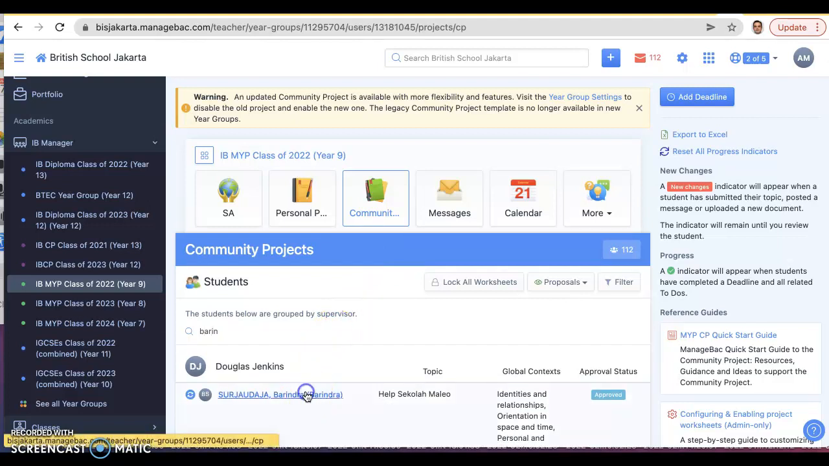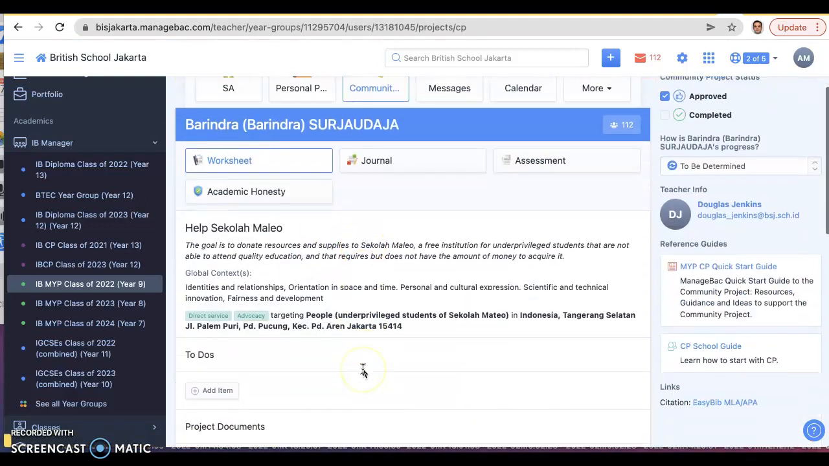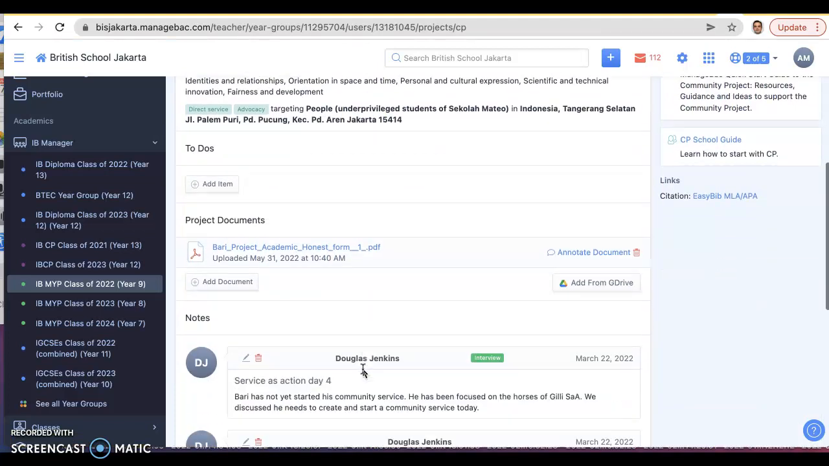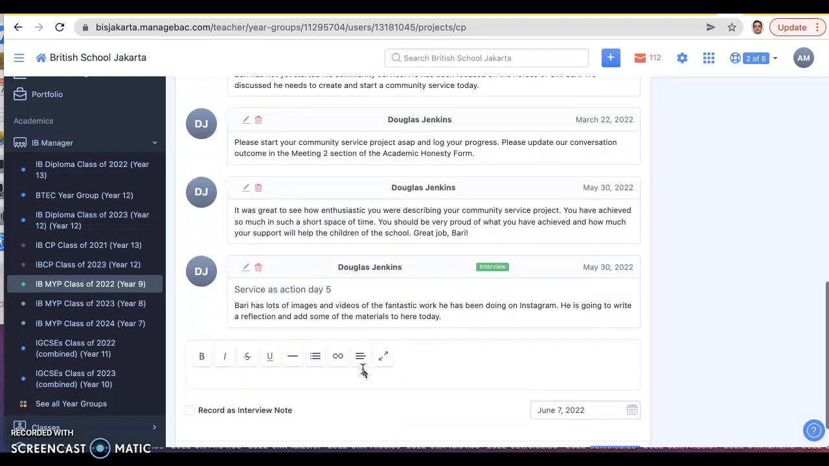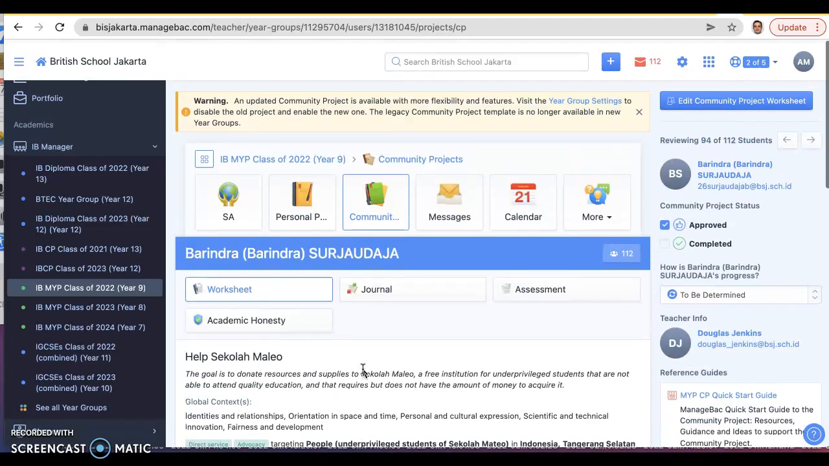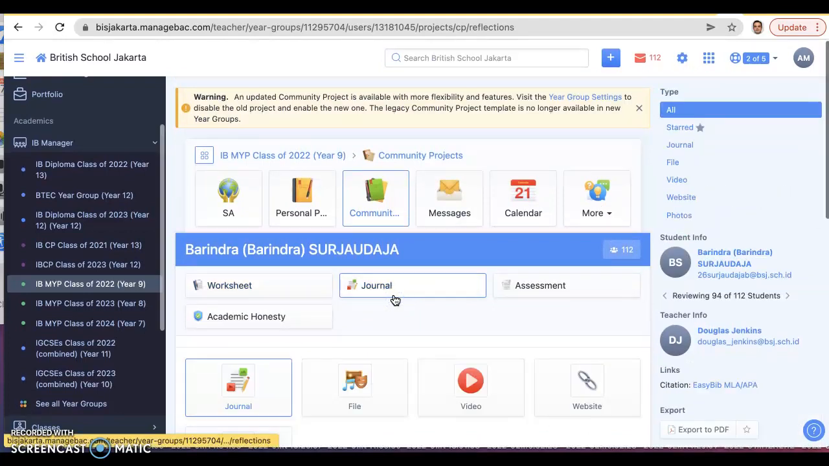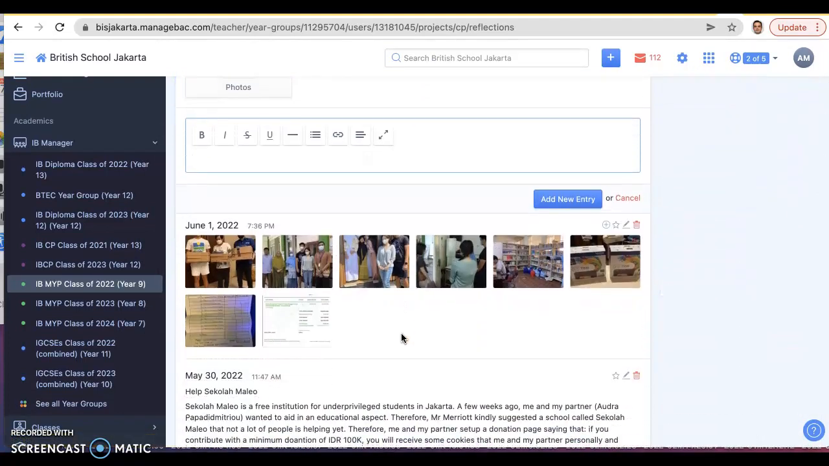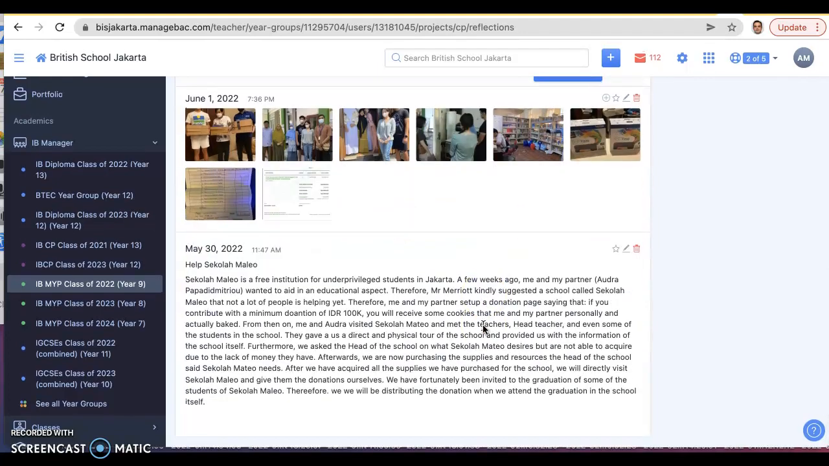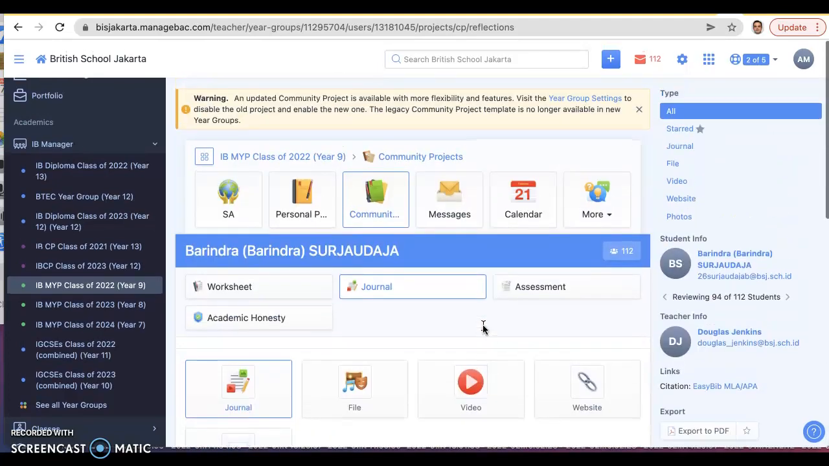So let me just go into Barindra's again. Then you can have a quick look. You can see that obviously his tutor has commented throughout the year, so you can have a look, see if there's some conversation going on there. You can check the journal for any evidence. There may not be evidence in there. They may just do it on their presentation and then upload their presentation. That's also fine. But we can see obviously some photos of some donations, and there's some comments on there. So it only takes a minute or so to check that.